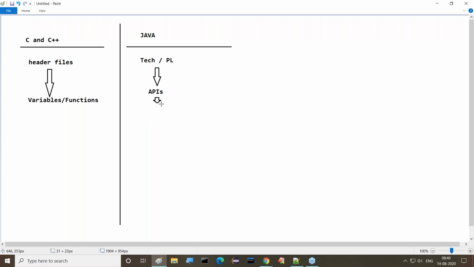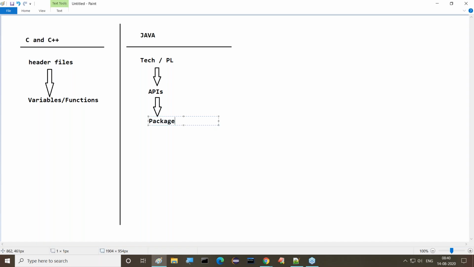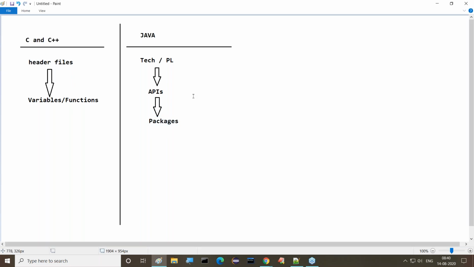Now, if you observe this clearly, what is an API actually? An API is a collection of packages. If we take, for example, J2SE technology, the Java API is available. Inside this Java API, a number of packages are available: the java.io package, the java.util package, the java.sql package, and so on. API stands for application programming interface.